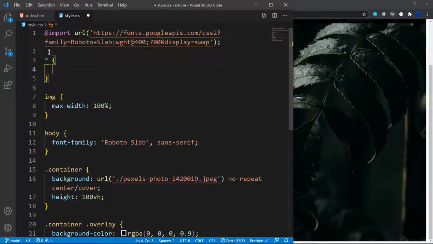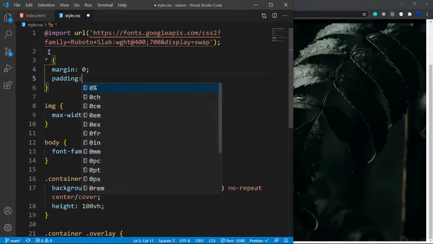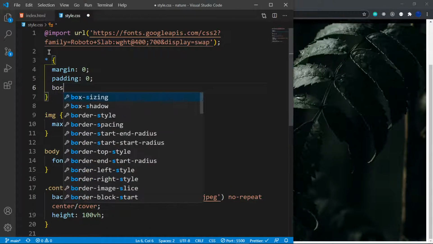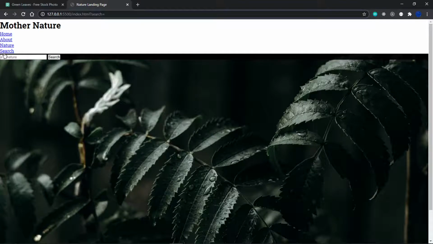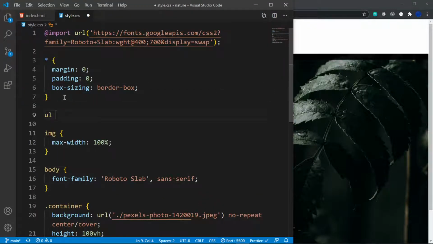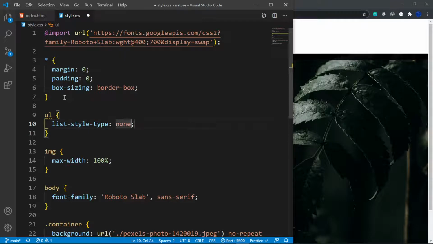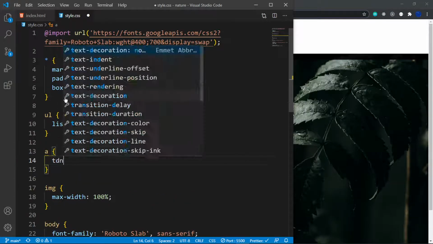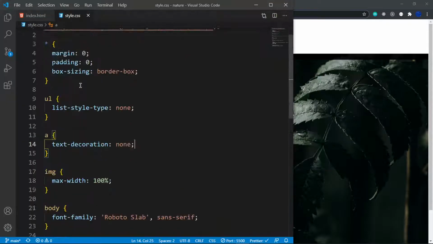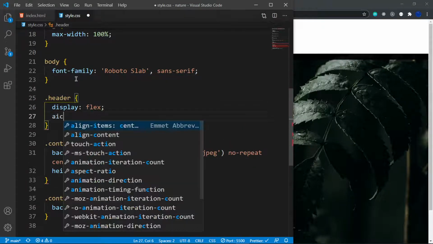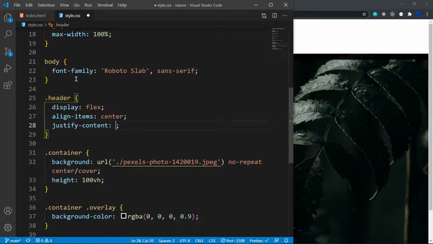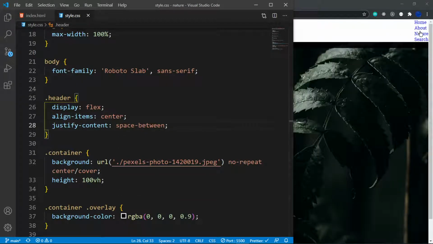Create my universal selector, and I'm going to say margin 0, padding 0, box-sizing to border-box. We should now get rid of the margins on the left and right, and then for the ULs I want to say list-style-type to be none, and for the anchor tags I want text-decoration to none, which will remove the underline. And then I'm going to target my header, and I'm going to say display flex, align-items center, and justify-content to space-between. We should place it to this other side like that.